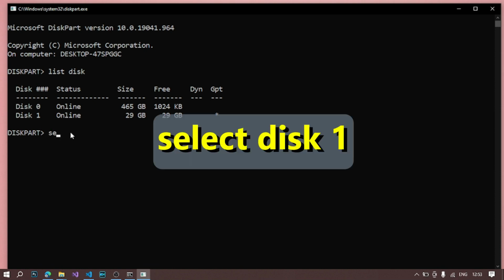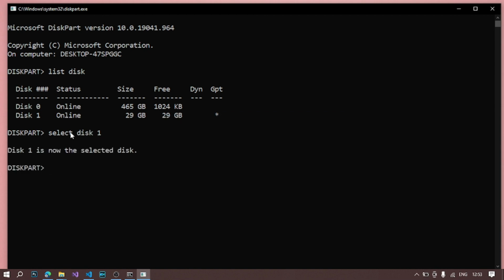Then I'll type select space disk space 1. I'll press enter. You can see the message here, disk 1 is now the selected disk.